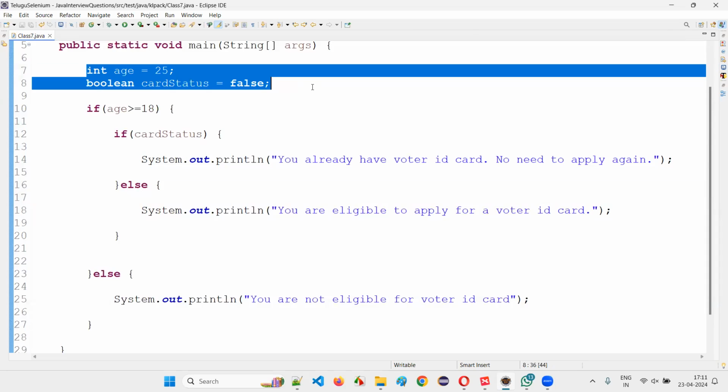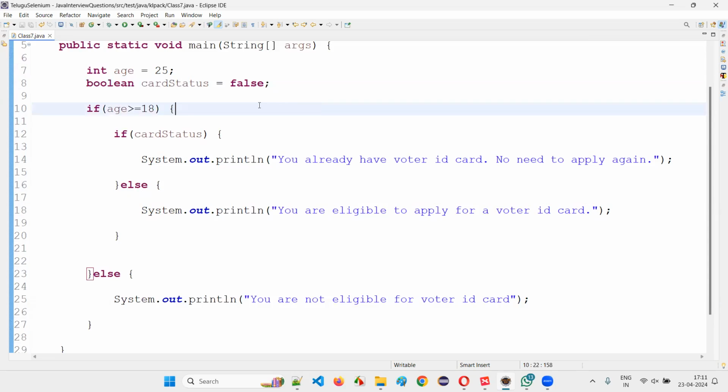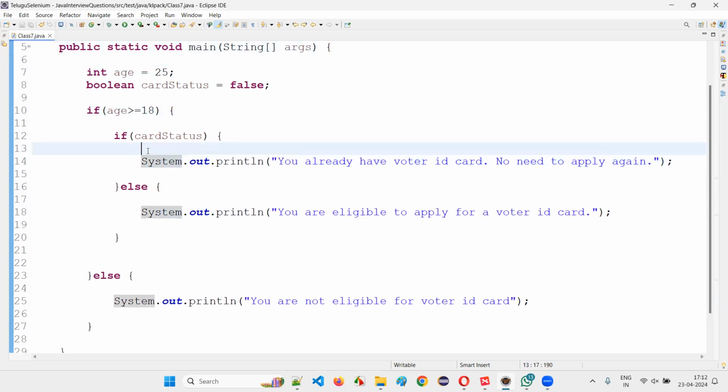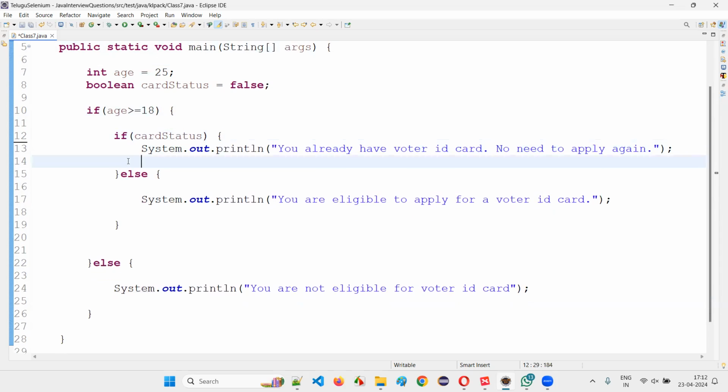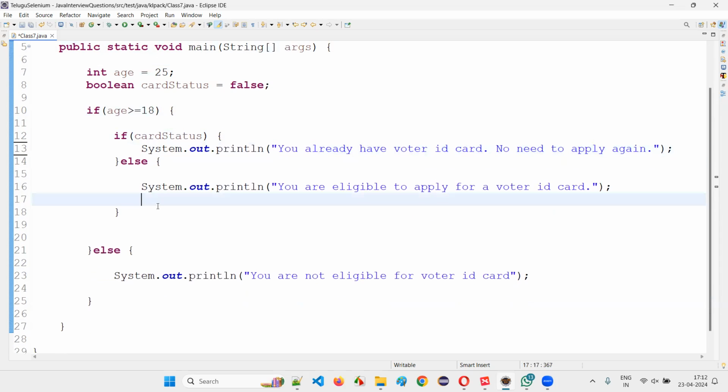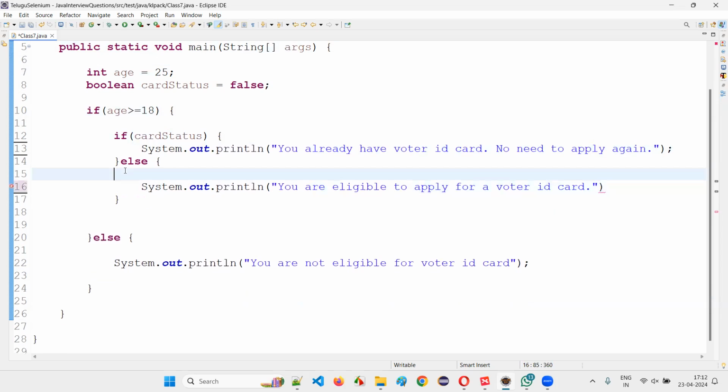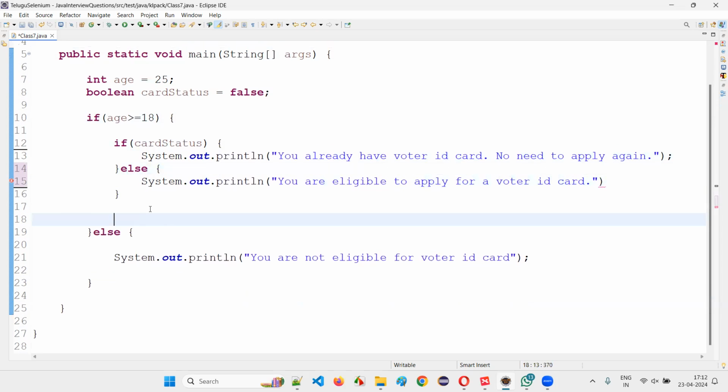Here, I don't want to give this input manually. That is, I don't want to specify 25 and change the values like this. I would like to collect this input from the user. For that, I can implement the Scanner class. I'll just reduce the space so that you can see the code properly in the given window.